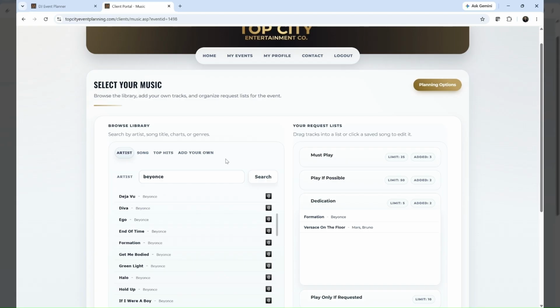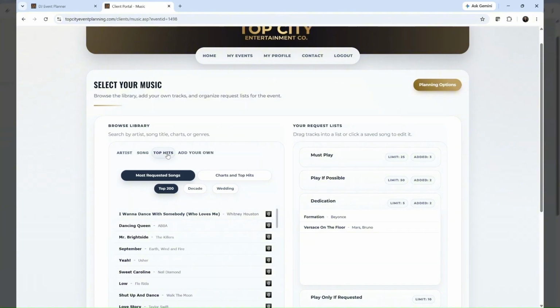Now let's take a look at the Top Hits tab. This tab can be very helpful. There are a couple things to look at here. The most requested songs, there is a top 200, and this will be the top 200 most requested songs for wedding receptions. And as you can see, right at the top of the list are the very most requested songs. This is a great way to quickly add music to your dance party.